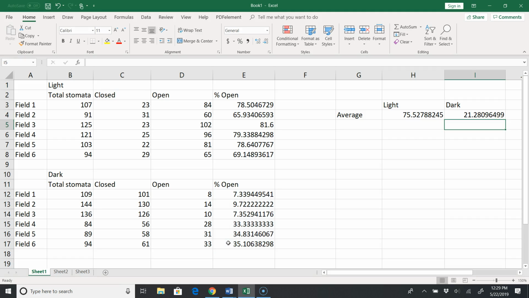Great. So we have our averages, we have our light, we have our dark. There is one slight problem though. And that is, one of these data points says like 7.3%, and another one says like 35%. What's up with that? Why do you suppose it is this way? Yes, but you have some data points that are quite low and some data points that are quite high.